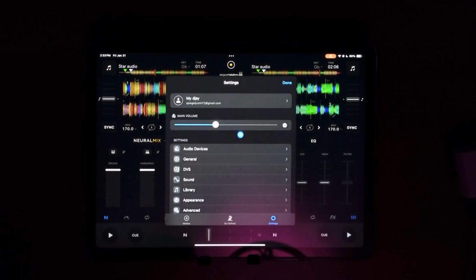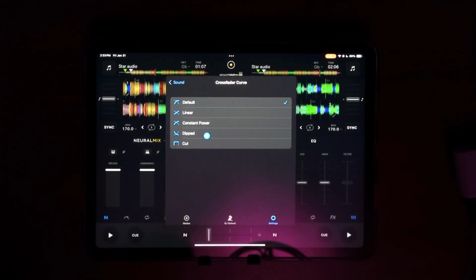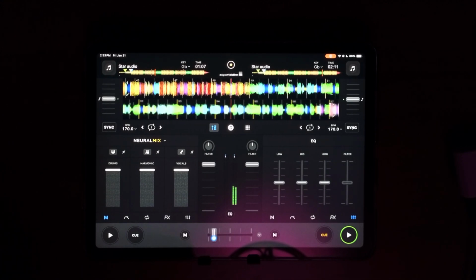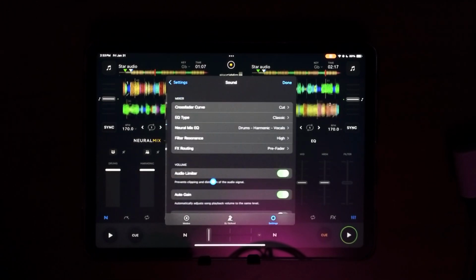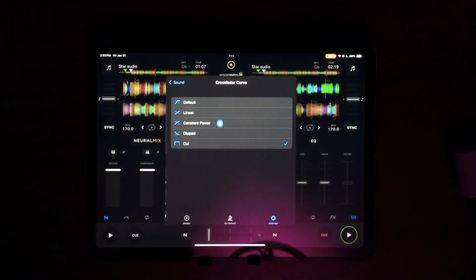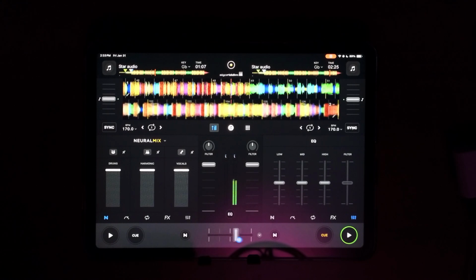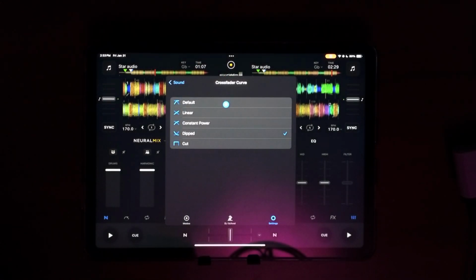So that was at default. It's basically a simple fade from one side to another, like you would expect. And now I'm going to go to dipped. That was cut. So as soon as you move it, it starts playing. Cut and then dipped. So it's up to you however you want to do it. I keep it on default.